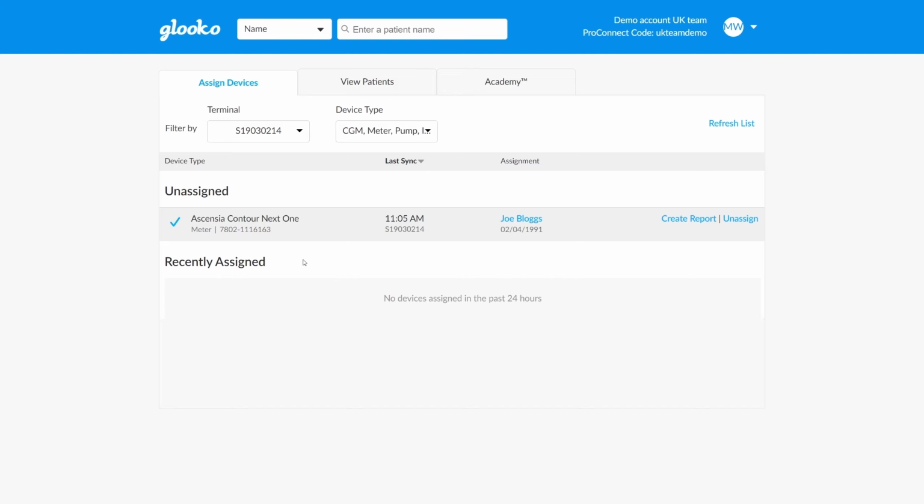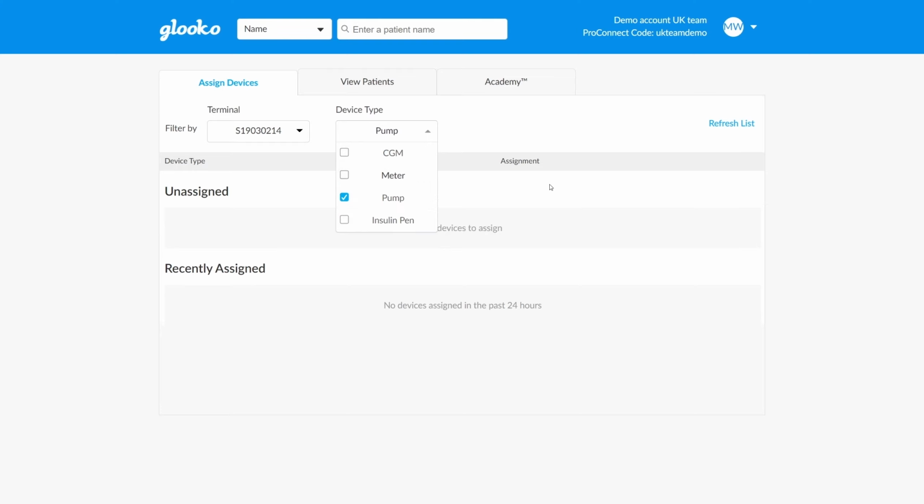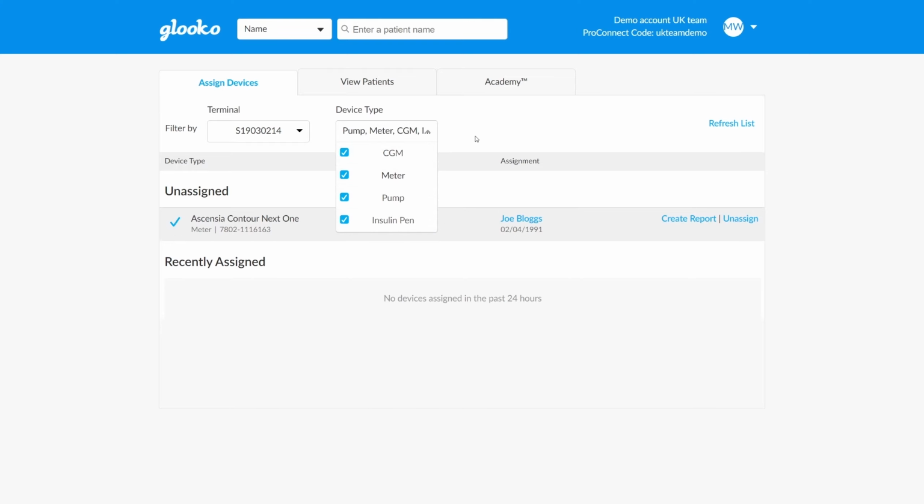Now, where this does differ from Diasend is we have some drop downs at the top of the screen. Using each of these drop downs, we can actually streamline the list that we see here. So perhaps we only want to look at blood glucose meters, or maybe just insulin pumps. And this means that for those larger clinics that have many uploads, perhaps multiple Glooko transmitters, they can actually go through and select just the transmitter that the healthcare professional is working with.